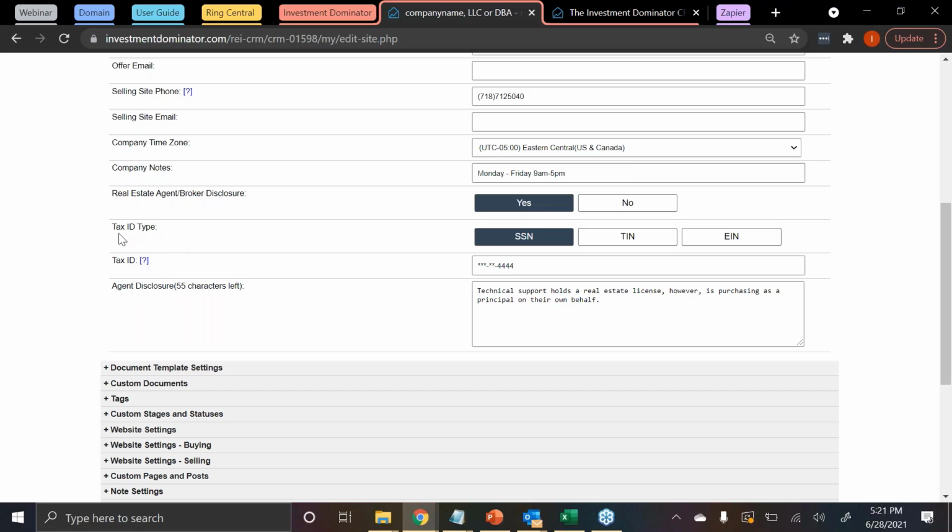So next we'll see our tax ID type. We have multiple options. We have SSN, TIN number, and it looks like employee identification number. So this is all going to be able to generate tax documents. So if you are not working with tax documents, specifically with active loans or leases, then you don't have to worry about this section. So, don't really spend too much time worrying about things like that.